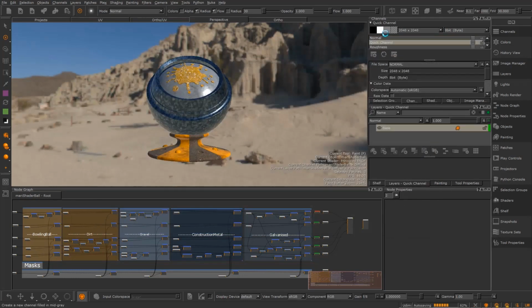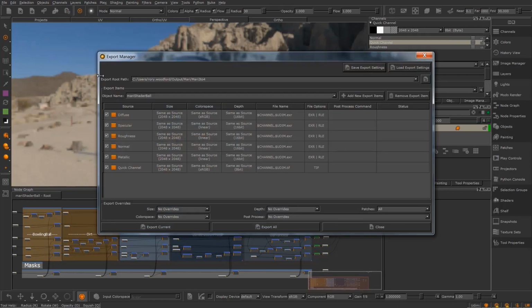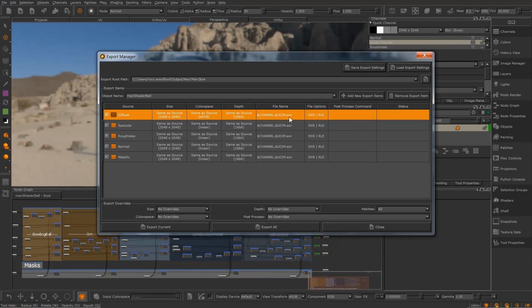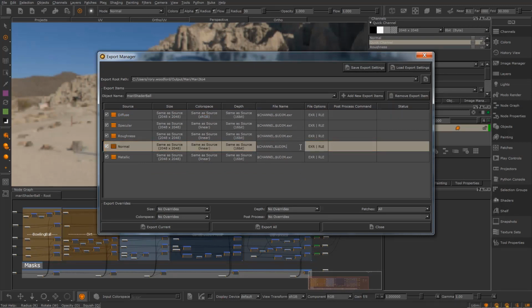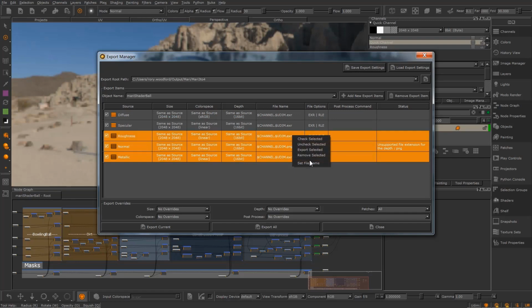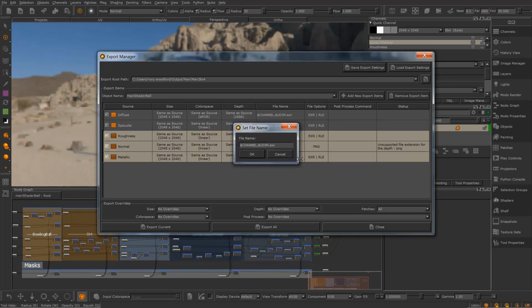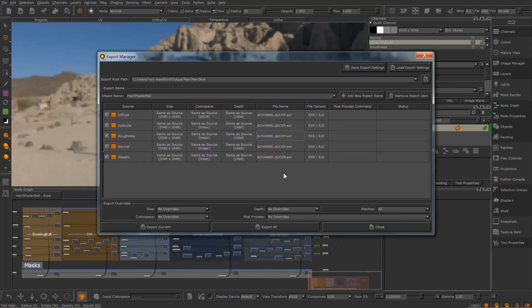Every new channel created now automatically adds a new export item to the project for itself. Each row represents a single export item, and the columns represent the various export item properties. You can either edit these cells one by one, or in batches using pop-up dialogues accessible from a right-click menu. Each export item displays the target file name, file options, size, depth, and color space.